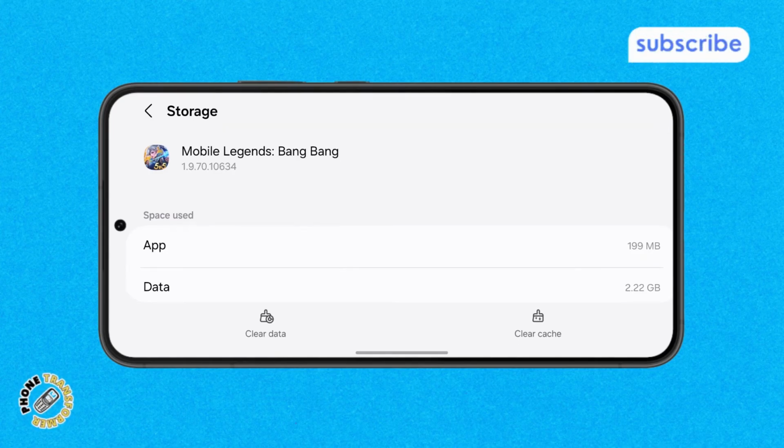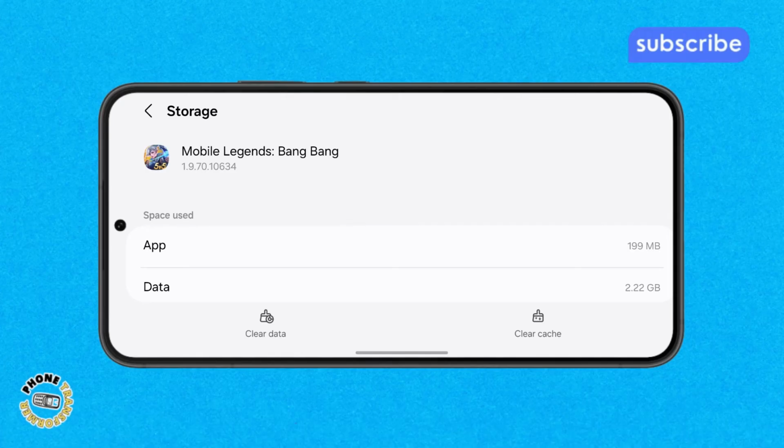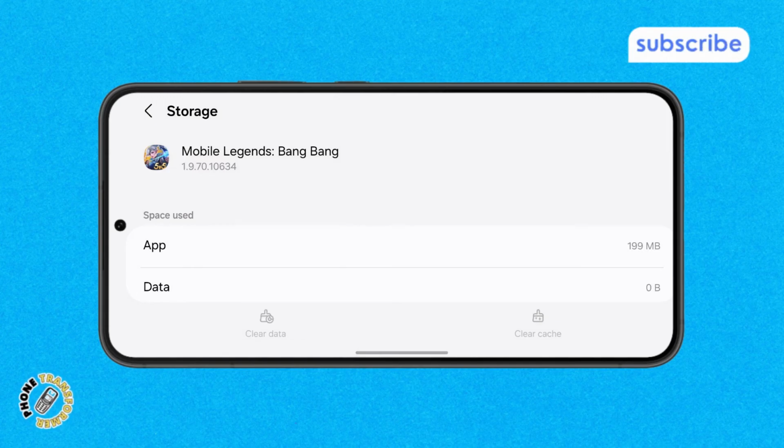Step 8. Here you'll find two options, one for clearing cache and another for clear data. Tap both options one by one. This will remove old, corrupted files that might be causing the invite issue.